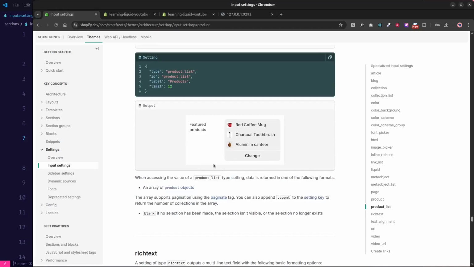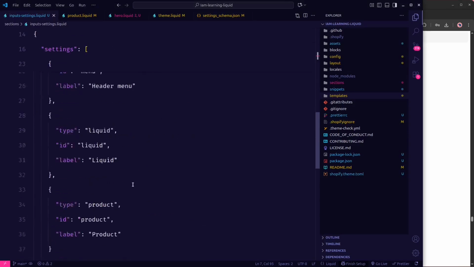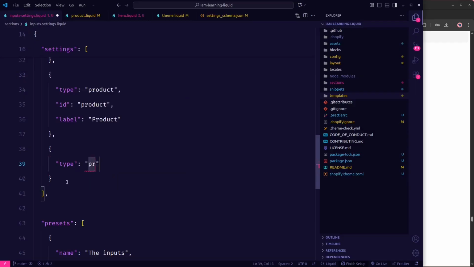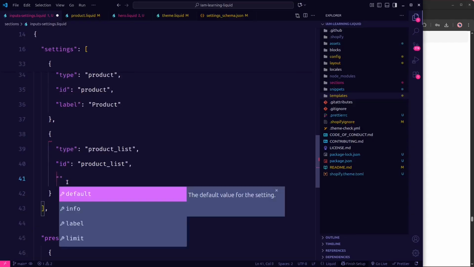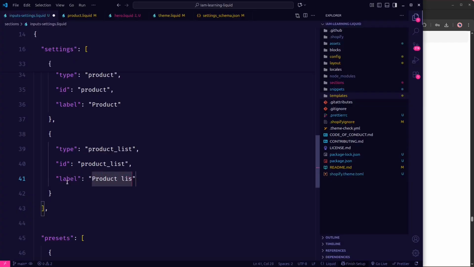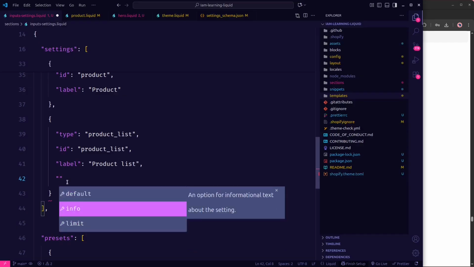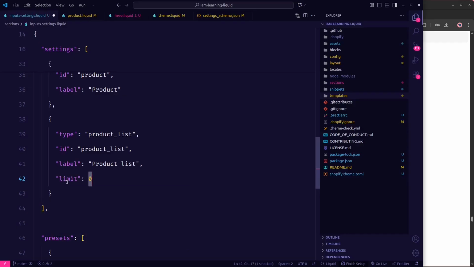All right, so let's give it an example. When you're accessing the product list, the data is returned as an array of product objects, and if there is no selection made, or the selection no longer exists, or it disappeared, then it's gonna return blank. Okay, so if I come down below the product settings, let me create another one. The type is going to be product list. This is what Shopify is looking for, and the ID, let's call it product list as well, and the label could be product list. And of course here we can add the limit if you want to. I don't think we can add the default. We can add the info if you want to, and the limit, let's set it to be 5, for example.